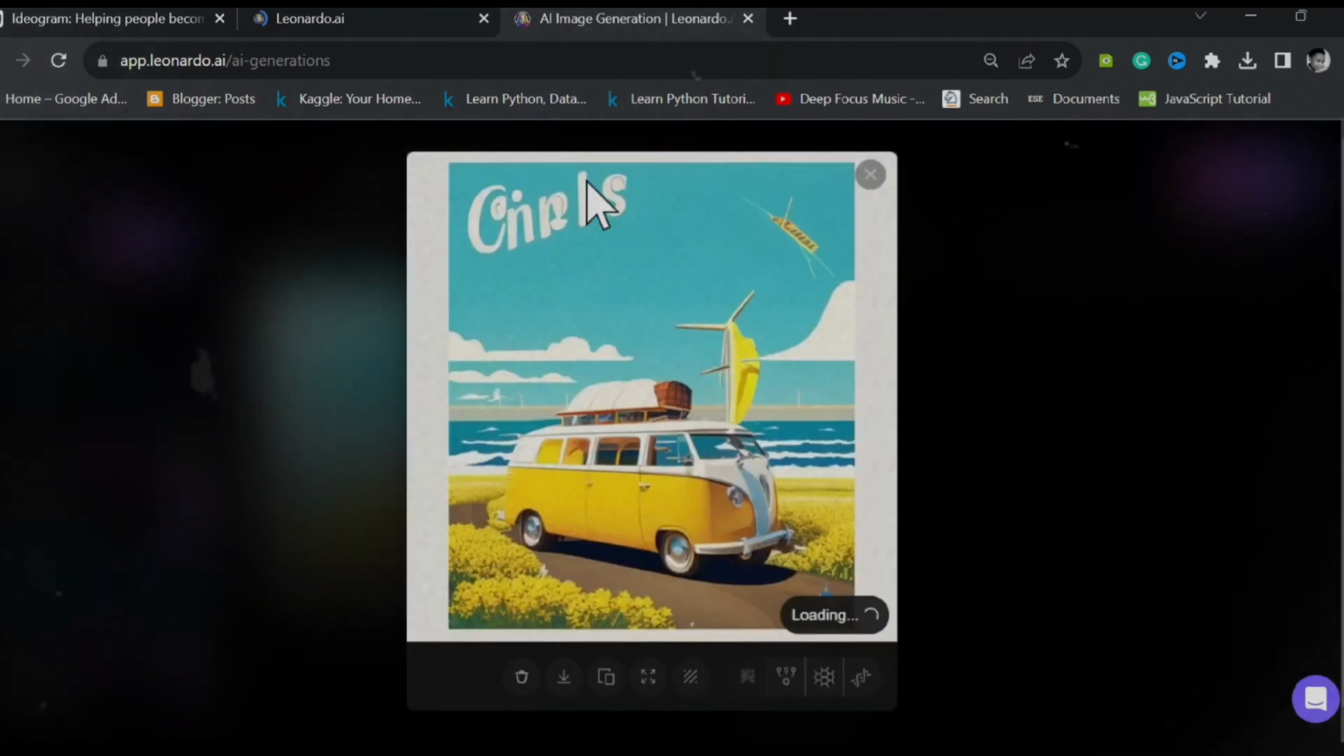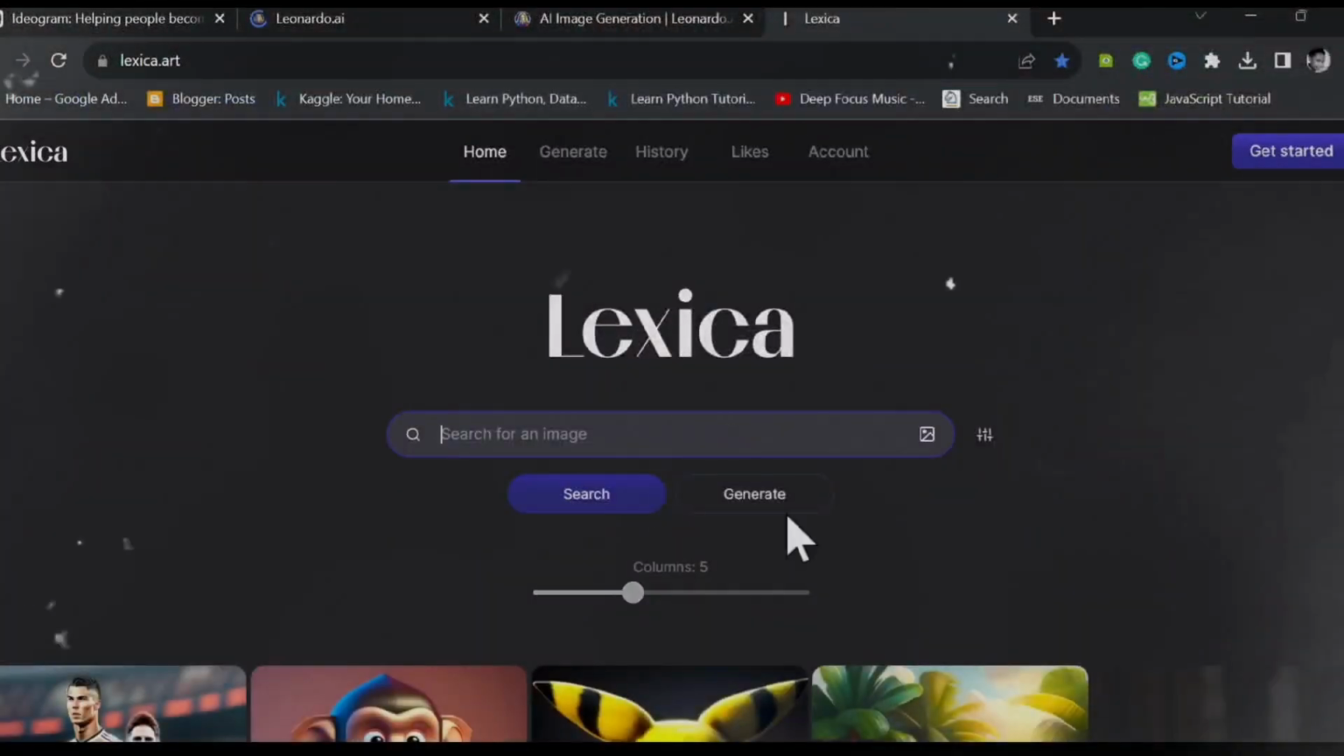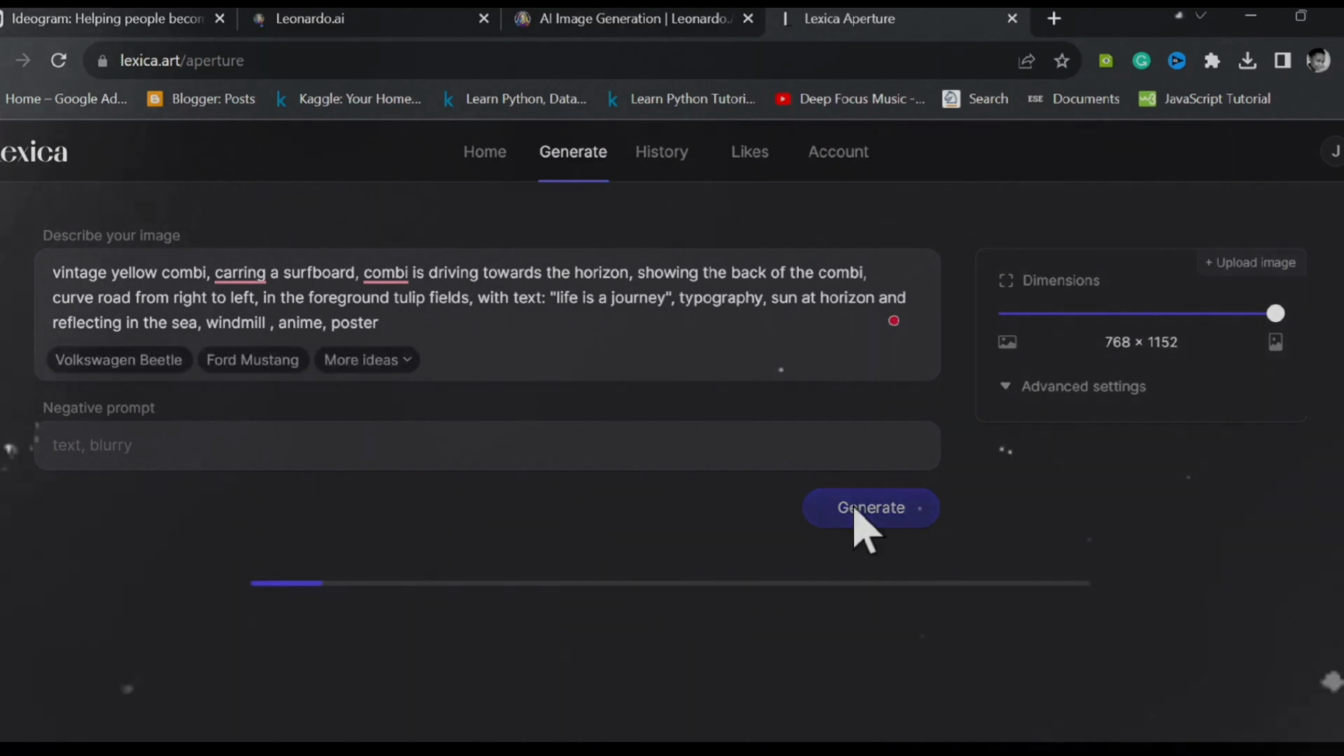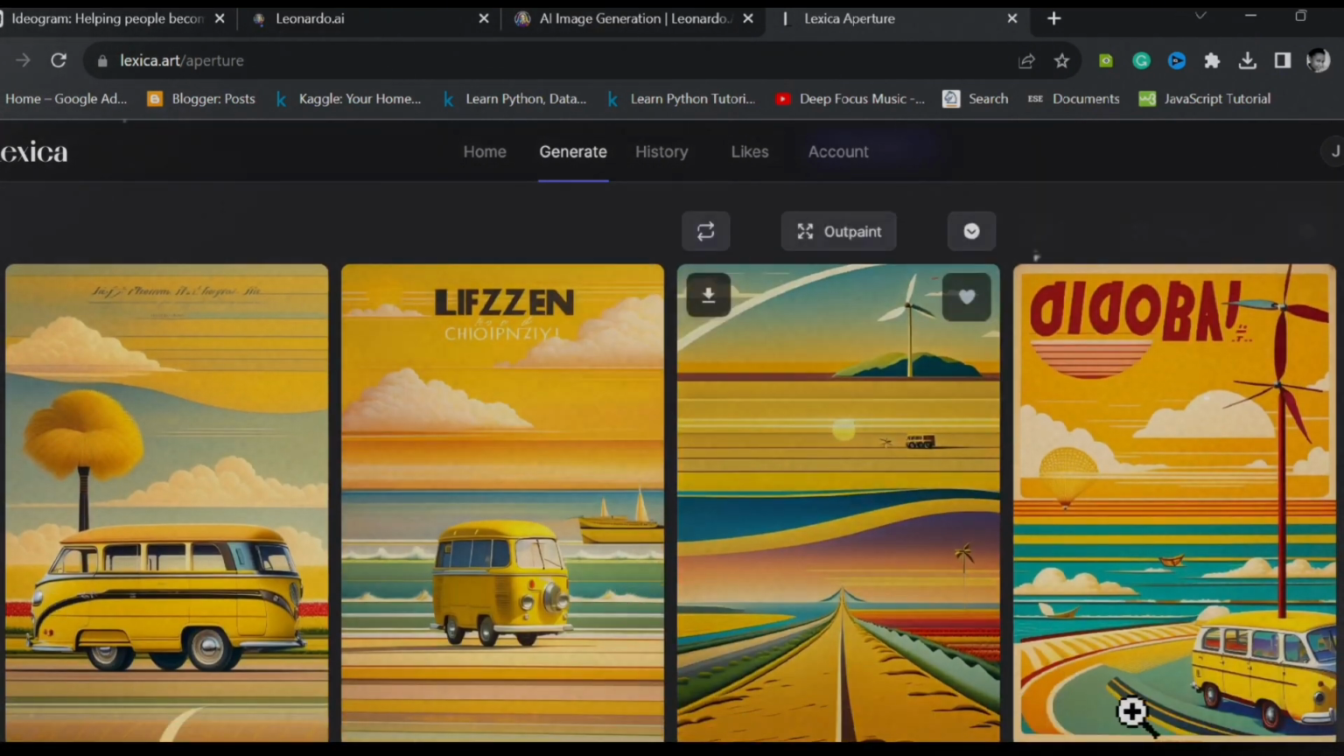It painted the picture so well, but failed to create the words appropriately. Let's go to another tool, LexicaArt. Paste the prompt you copied into the space created for it. Generate. It's the same as Leonardo AI. Nice graphics with haphazard text.